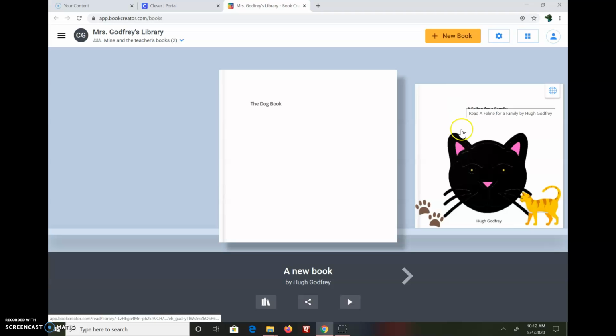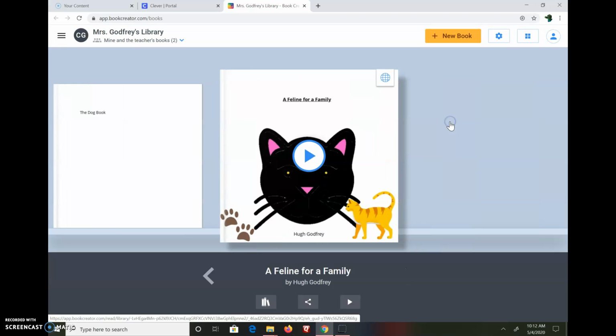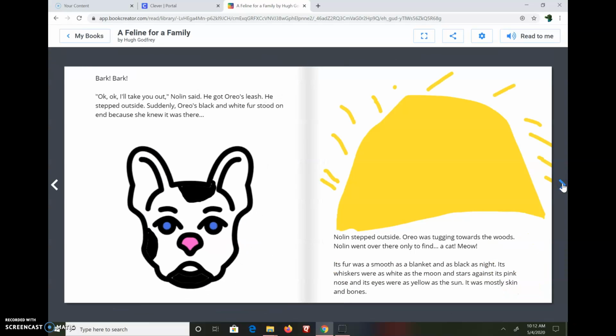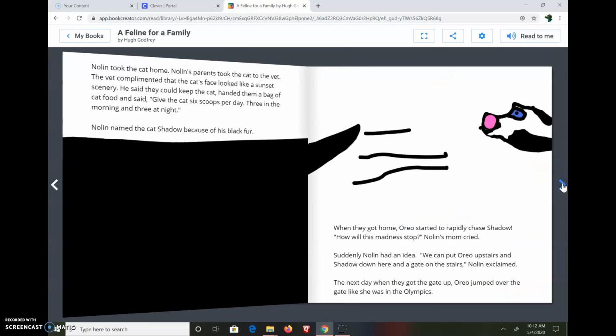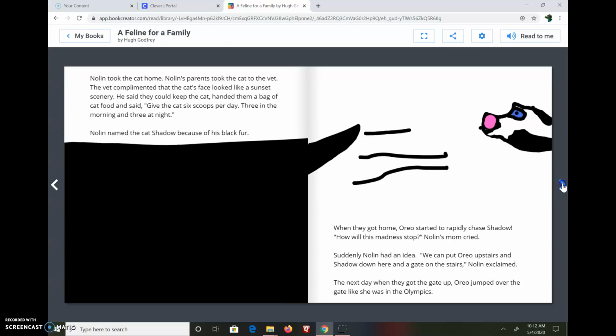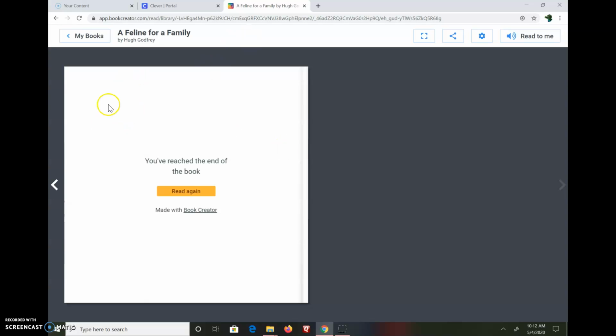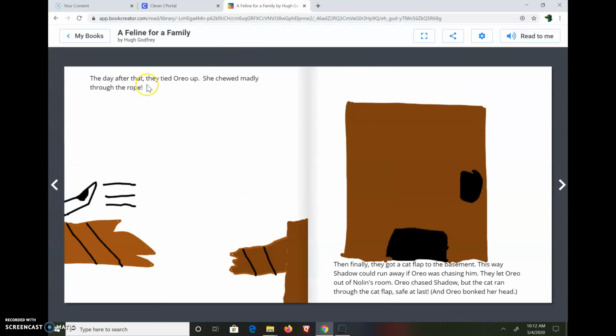And to begin with, I'll just show you a quick finished product first so you can see what the end result will be. This book is done by my son Hugh, so I'm not going to read it to you, but I'll just quickly flip through it. So it's called A Feline for a Family, and I did the typing. If I had Hugh do the typing, he would still be typing it now and would be typing it for the next 7 weeks. It's just too much. But so I did the typing and he did the pictures, and I'll show you how.